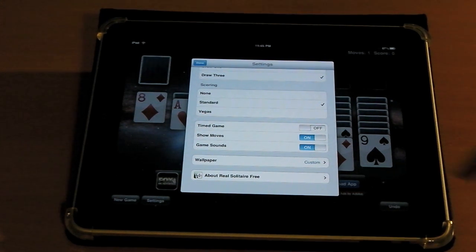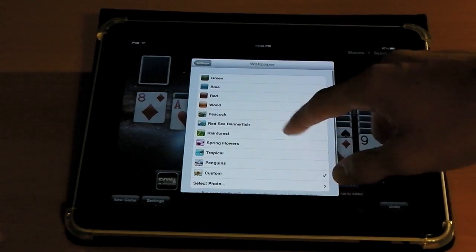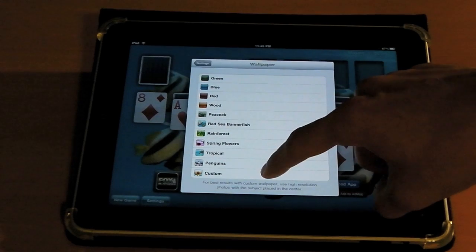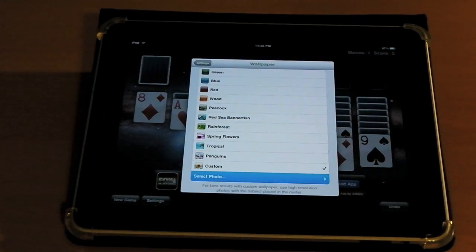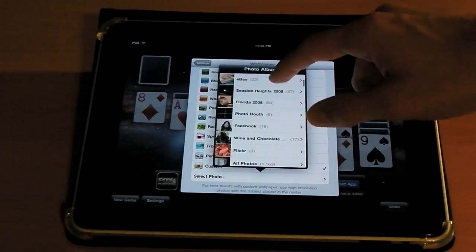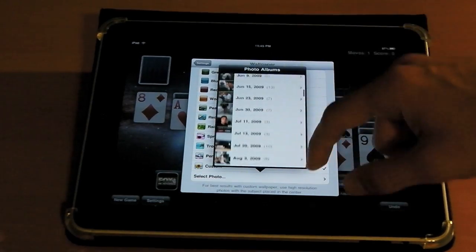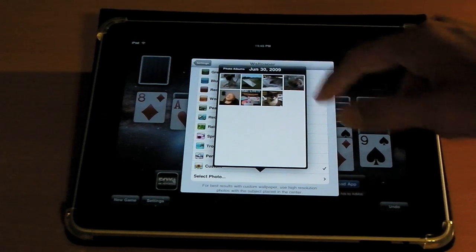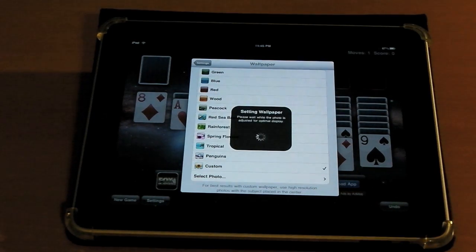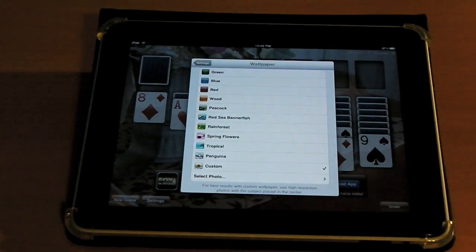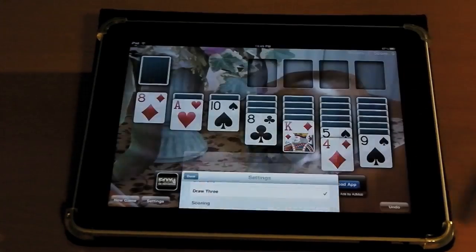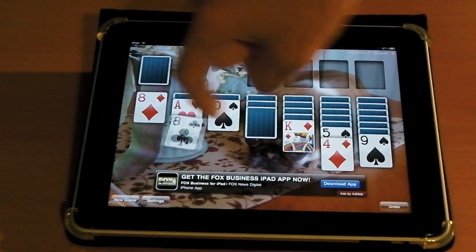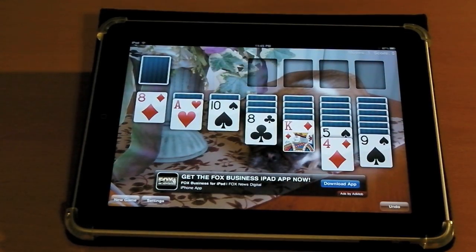But this is one of my favorite features, wallpaper. You can change the wallpaper to pretty much anything you want. And yes, I mean anything, because you can even use your own photos. So if you're going to select photo, I'll find a random picture that I found of Jasmine. Obviously, most of my viewers know who Jasmine is, our pug. So if we back out of this, you really can't see her because the cards are covering her face, but believe me, she's there. There's her eye. And that is Solitaire HD.